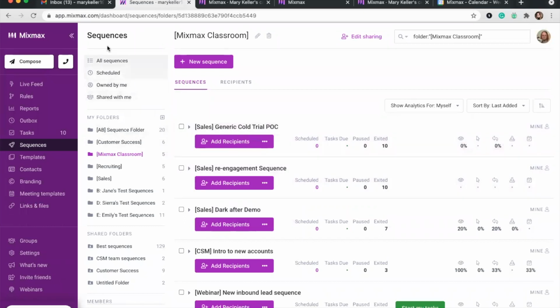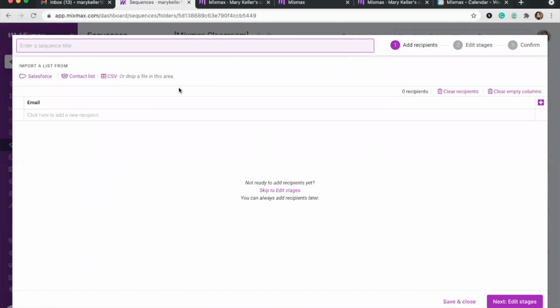Okay, so once you have your folders created and you have a place to put your sequence, you can go ahead and create a sequence. I'm going to call this a coffee chat sequence. Let's say that my goal here is I have a list of new clients who I need to reach out to and schedule coffee chats with as our first intro to each other. So that's the scenario we're going to run with.